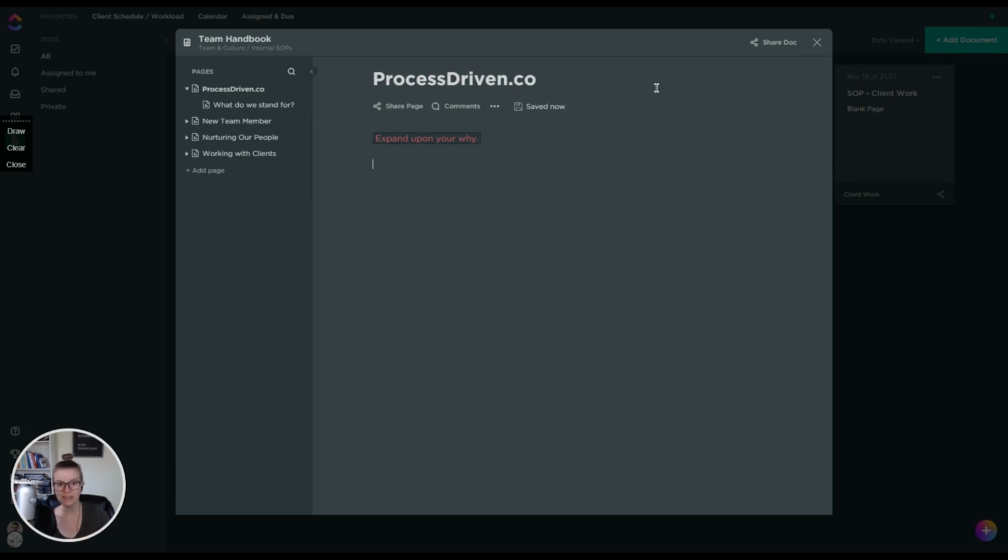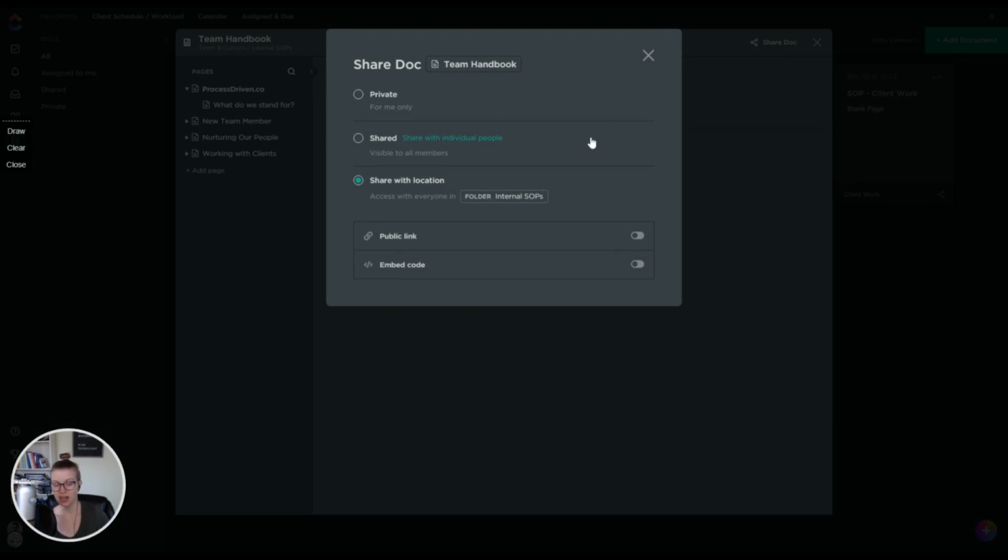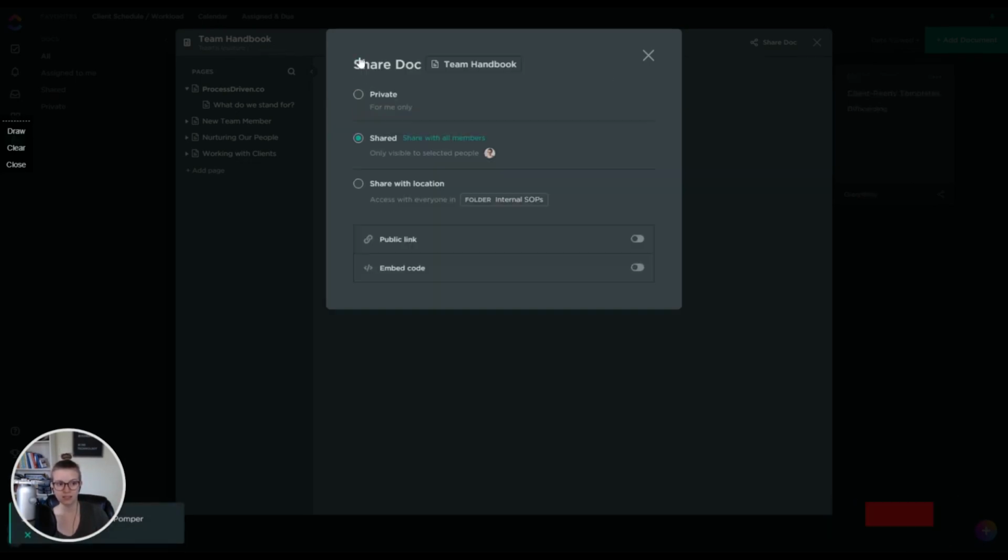Once the document's in here, you can then share the doc, and this is kind of a new feature. You can share the doc with a specific location in your ClickUp, so anyone who's in a certain folder, which might be a team, which might be a project, or you can share it with any specific people you'd like, or you can share it privately where it's only yours. So if you, for example, have a strategy or a vision section, maybe you don't want to share that with the team because it's more big picture stuff, so you can keep that as private.